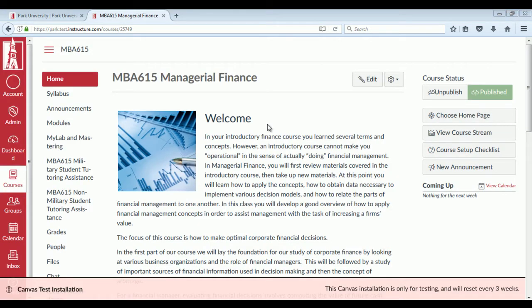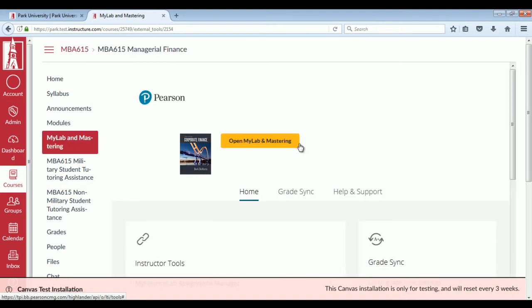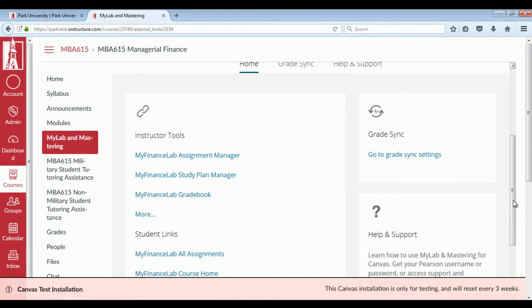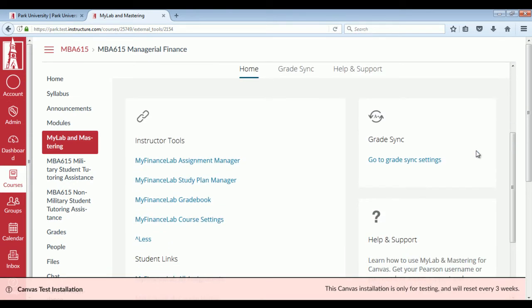Next, we will verify the time zone in the Pearson Lab. So we will select My Lab and Mastering, which will bring us to this welcome page of a course that has been paired. And under Instructor Tools, we will select More, and then select Course Settings.